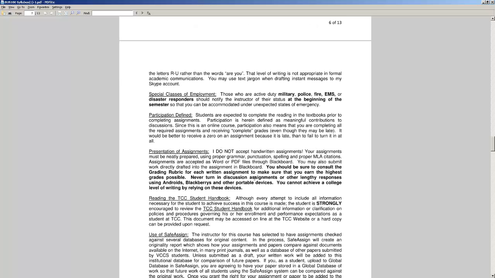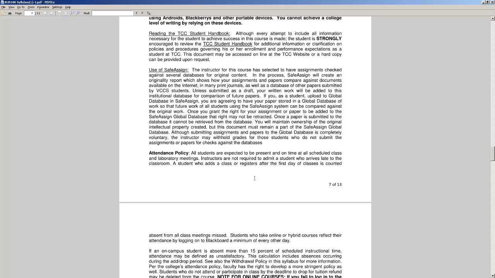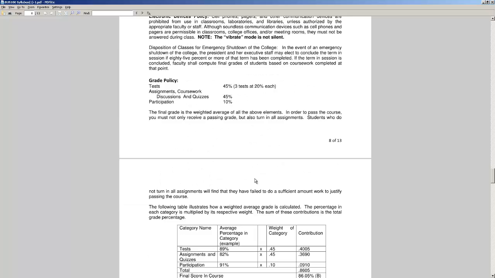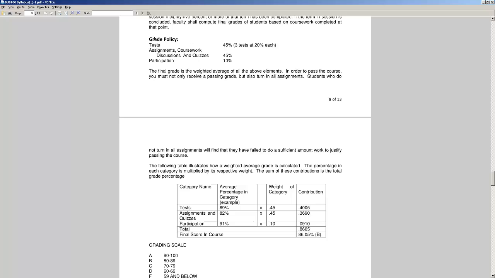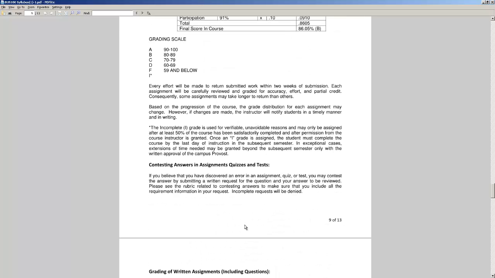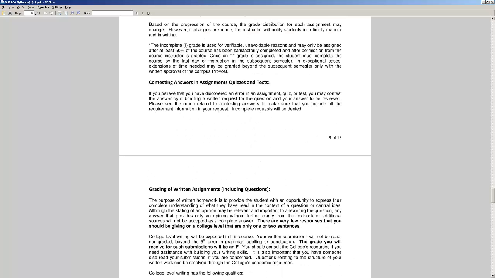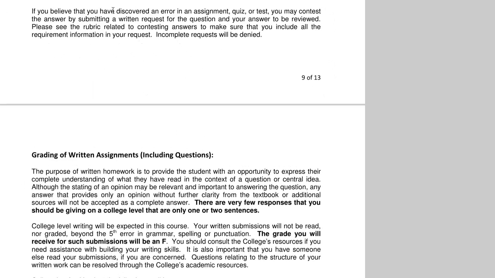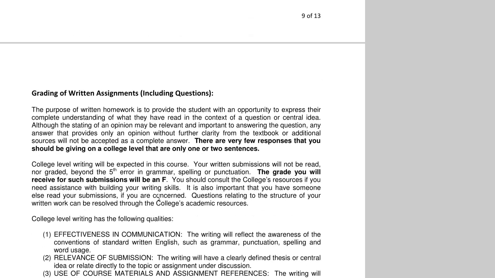When we talk about presentation of assignments, all your assignments should be typed. I do not accept handwritten assignments. Your grading policy is in the syllabus, which shows how your grades will be calculated. And if you go down to the section, it's got a little section here on the grade policy on how your grades are calculated, and then there is an example of how the weighted average calculation is applied. And then the last two things on my section of the syllabus involve contesting answers in assignments, quizzes, and tests, and the grading of written assignments. You need to make sure that you read that.